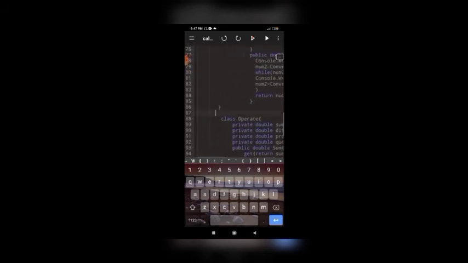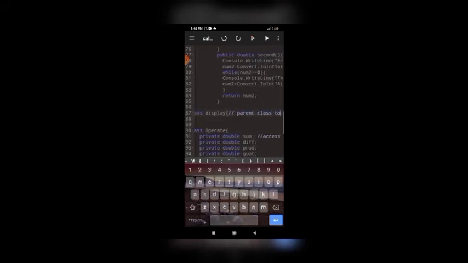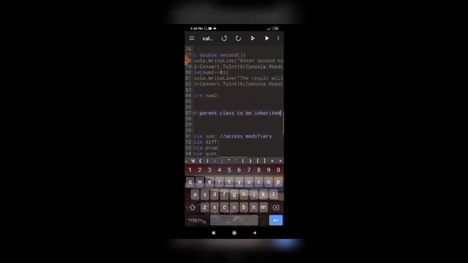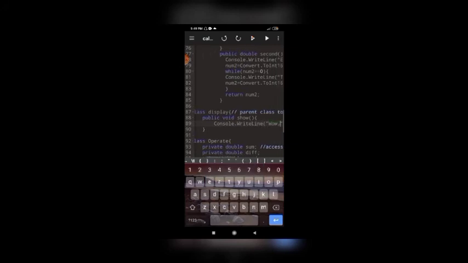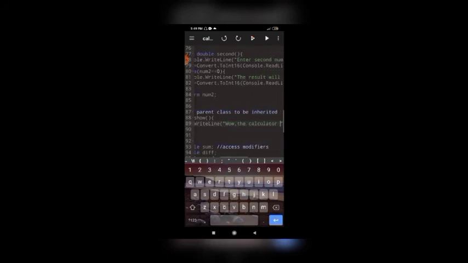So let's make another class, display. This class will be the parent. Let's say this is the parent class to be inherited. Inside the parent class there's a method, public void show. Inside this method there is Console.WriteLine. Wow, let's say, wow, the calculator is correct.